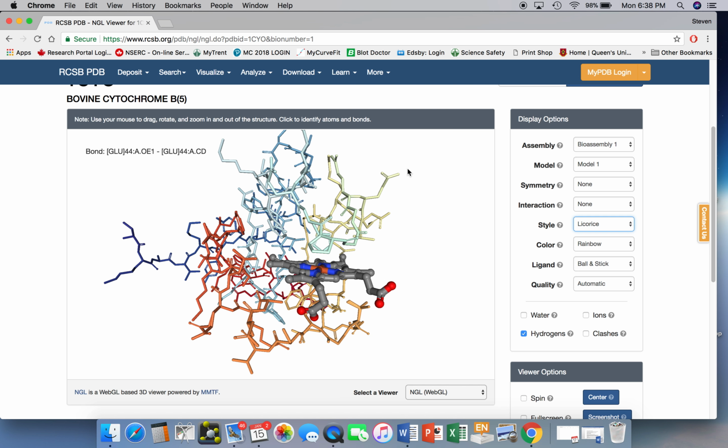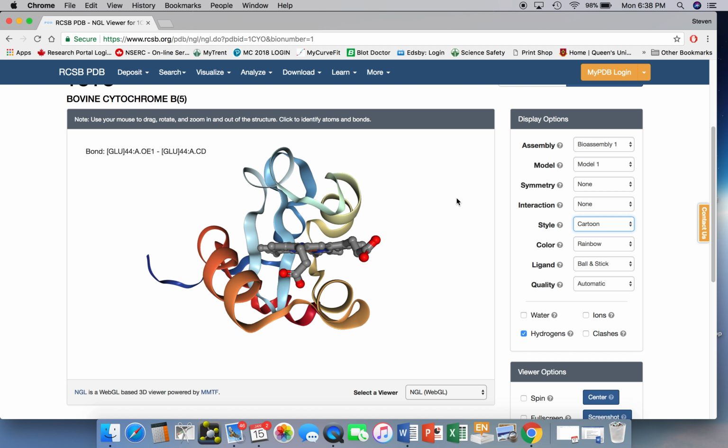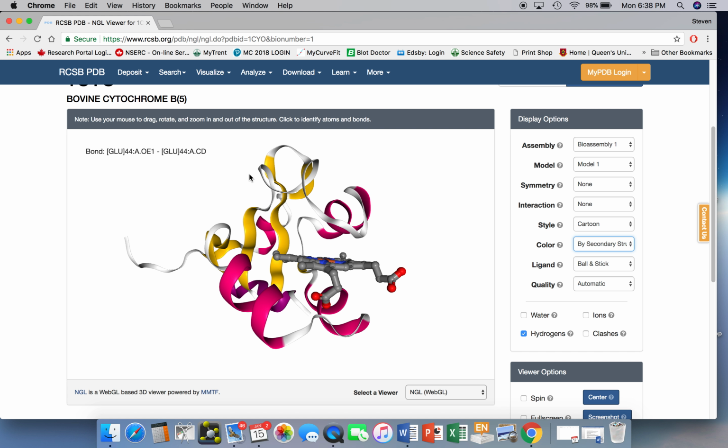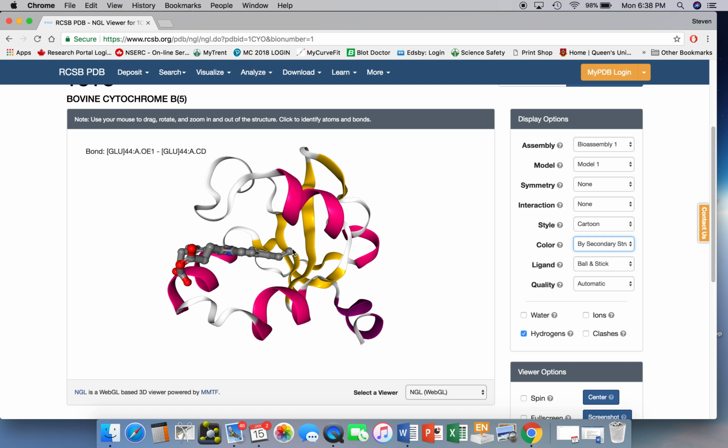And we do want to actually look at the secondary structure, so we can get rid of those side chains then. We go back to Style and select Cartoon again, and it goes back to that. And now we want to color it according to secondary structure. So if you go over to Color, right now it's Rainbow, drag down, and you can find by secondary structure. And now what it does is it shows the alpha helices in pink and the beta sheets in yellow. So it's a very quick way to see what elements of secondary structure occur within a protein.